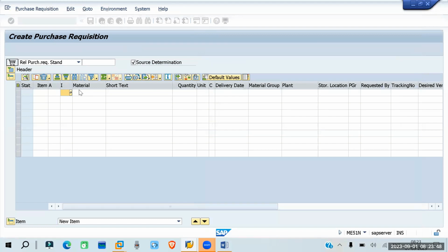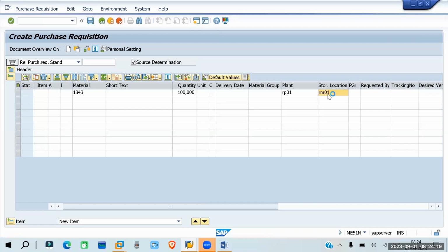Next one is your material number. You can directly enter the material number, let's say 1343. We are taking this, and you have to enter a quantity, let's say 100. You can enter the plant over here, let's say RP01. Then you can enter the storage location also. Just enter now.